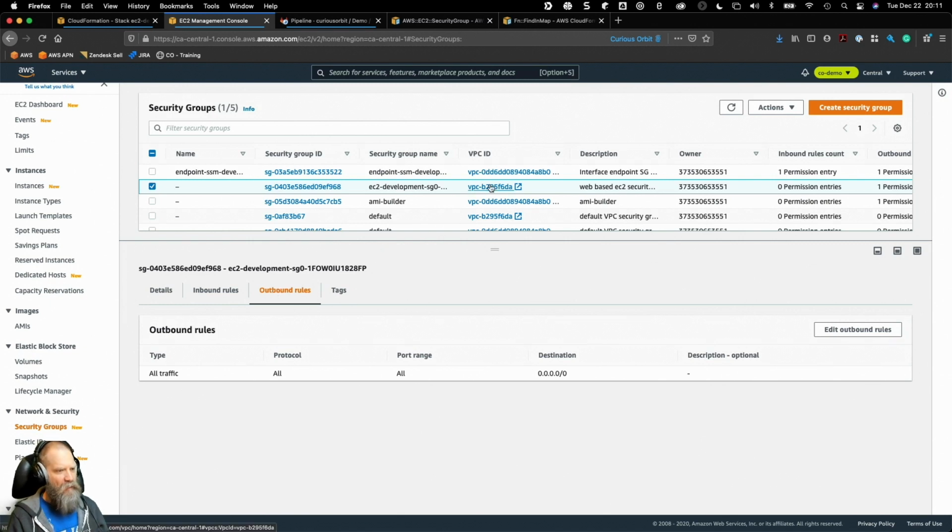Here's a problem though. I'm noticing it as I'm looking right here. We didn't assign this to the right VPC. So we got to fix that. Because when we try to associate this later on, it's going to throw an error at us. It's not going to work. So we got to fix that.